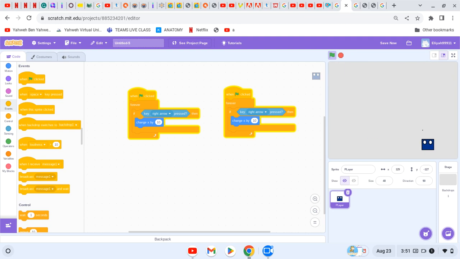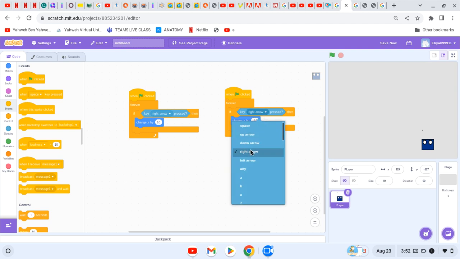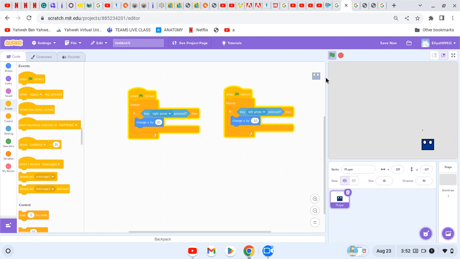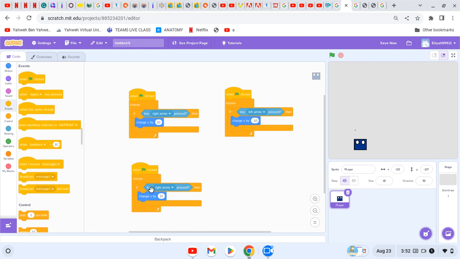Great. Our character can move, but it's not moving the other direction. Why? Because we have to put -10 here. Excellent. And we're going to change this to left arrow, and now we can see we can move him around.